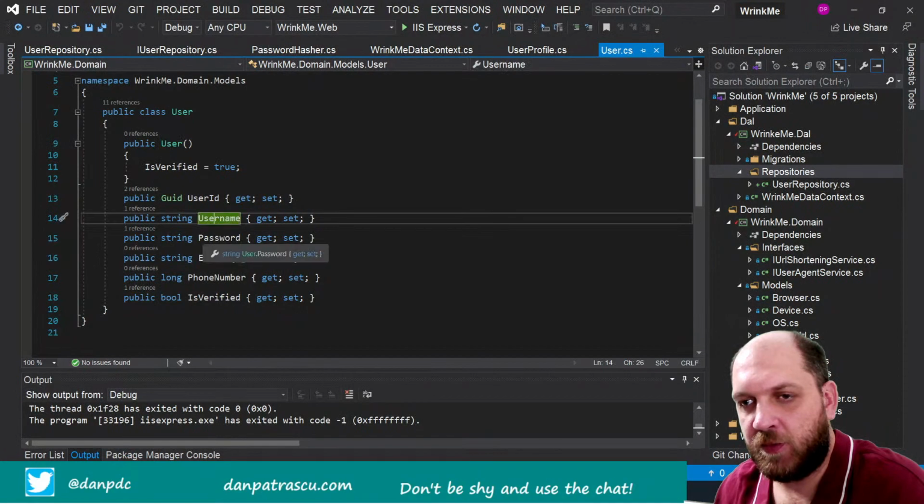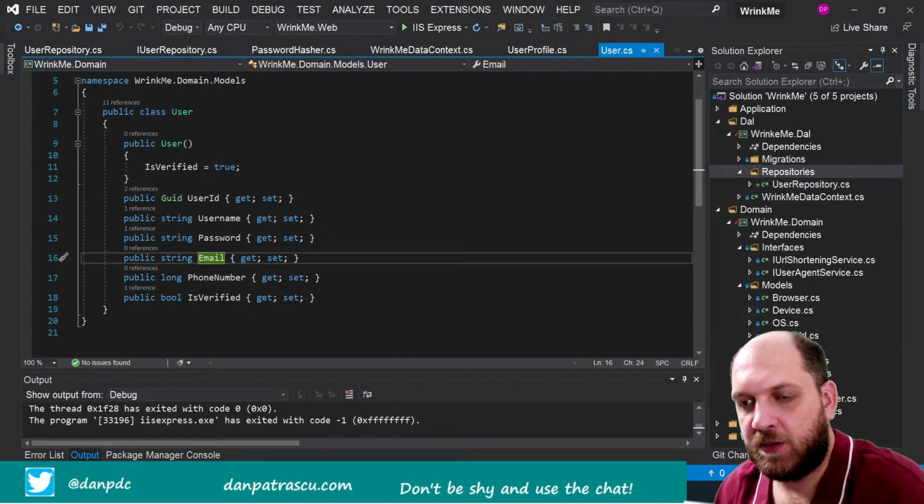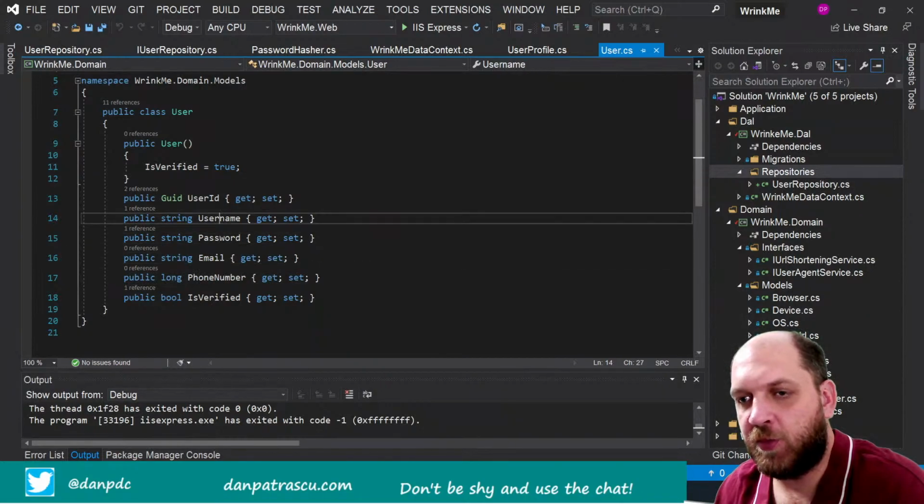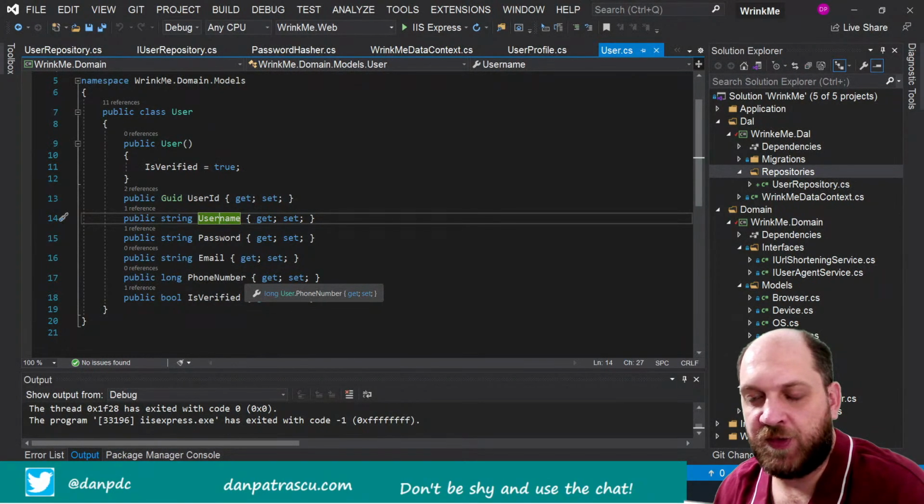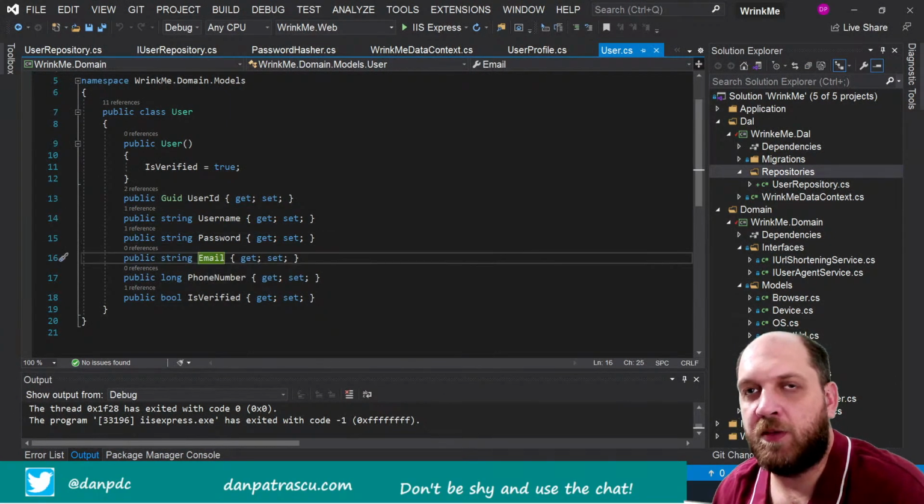username, password, email. I guess this should be the only information that we would actually need to create a user. Because the phone number we can add later, for instance, if we want to add two-factor authentication, the is verified. Well, for now we'll set it by default to true, but yeah, we could set it to false up until we are able to verify that user based on the email address. But I guess that's the only information that we actually need to sign up a user right now.